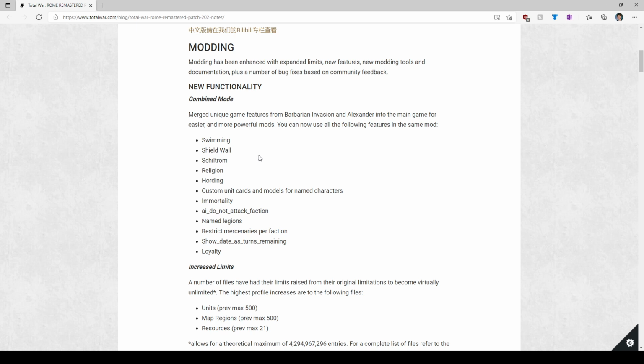I think this is an excellent change. This is something that has been bothering modders of the original Rome Total War for 15 years plus, right? The fact that they had to pick and choose which EXE they wanted to develop their mod for. So this is an excellent change, and I'm very happy about that.